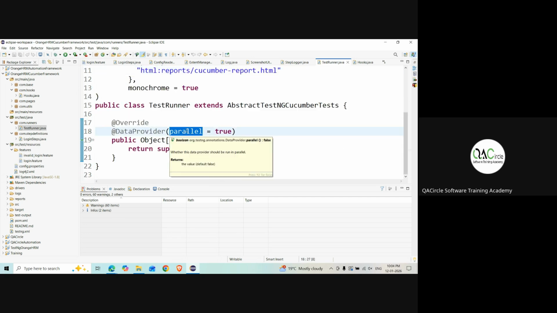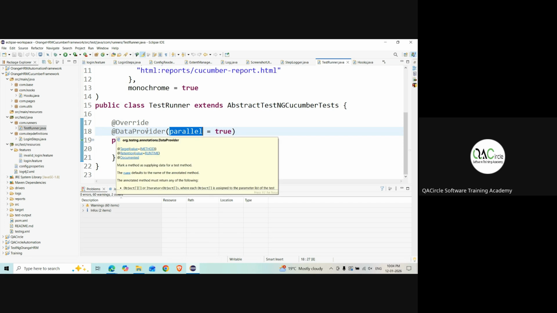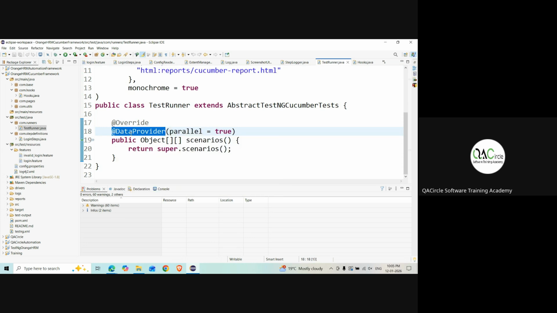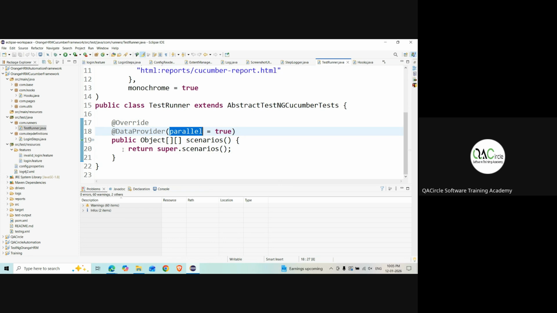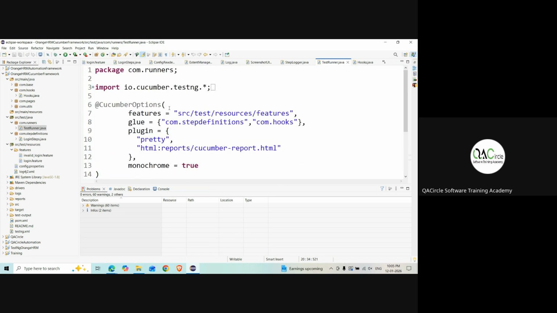And we'll run everything in parallel. If you want to run two feature files, we'll run them in parallel. In TestNG, we could do it in testng.xml or through threads. Here we can do it with the DataProvider annotation. We create an object of scenarios. What scenarios? Go to the feature file. For these scenarios we do a parallel run, return super.scenarios. Go to the test runner, which is this class, and run all the feature files.